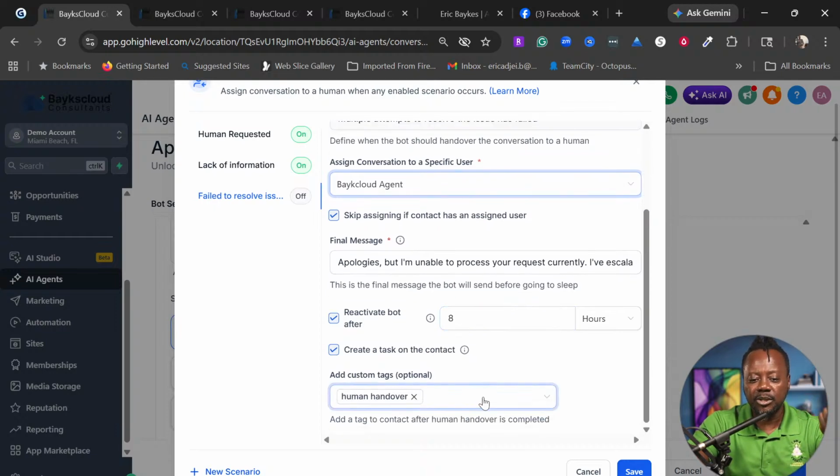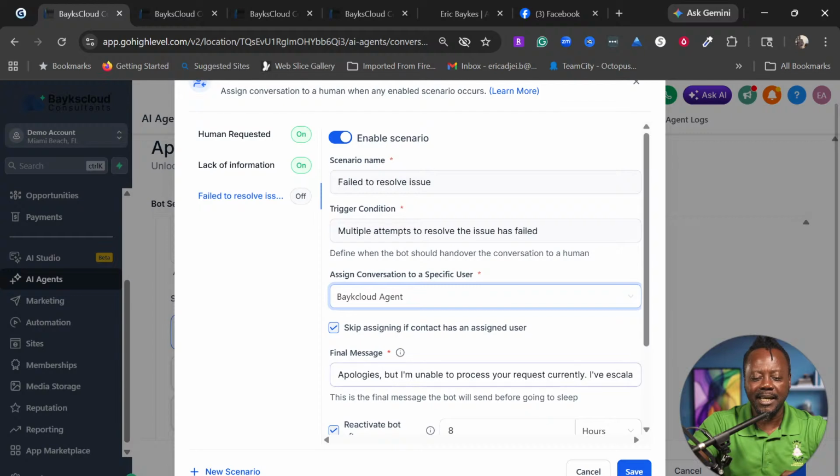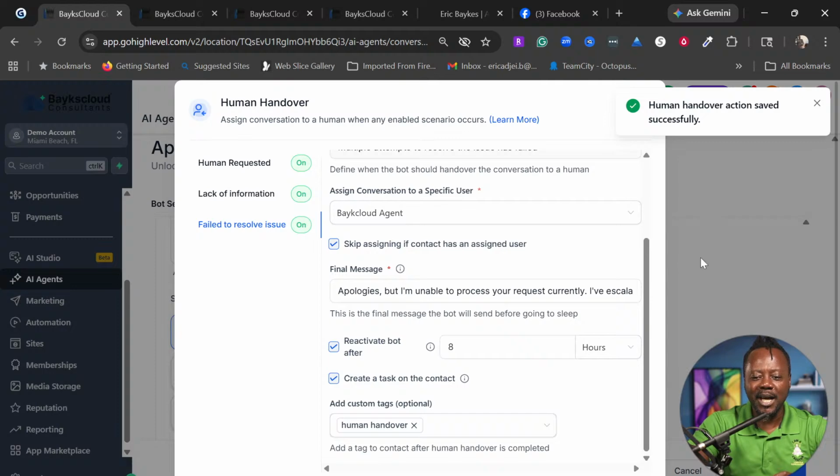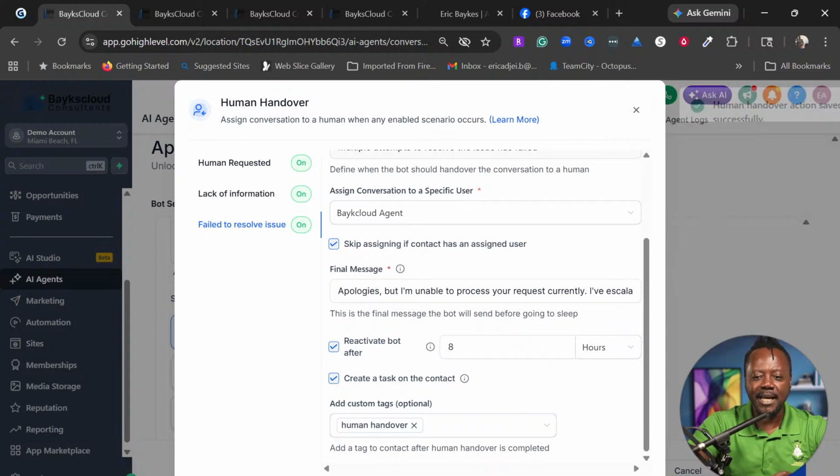Same thing. Do you want to tag them, maybe refund? You can create a tag, say refund, and then attach that to the lead. Sorry. So now we have this set in place as well. So we are all good to go from this side.